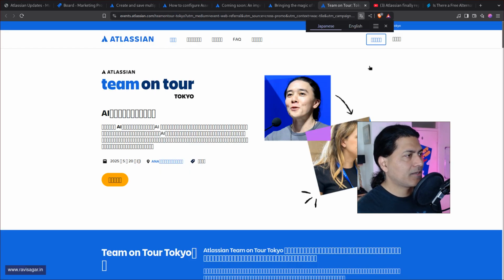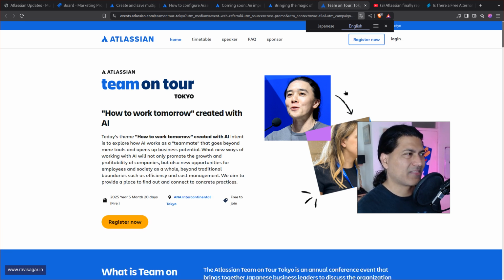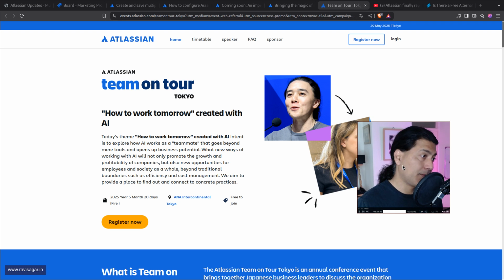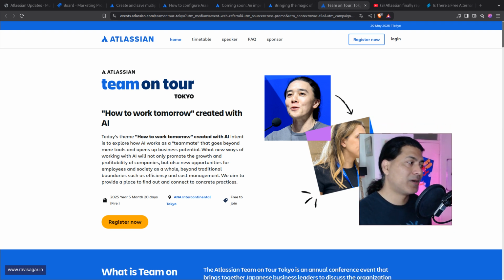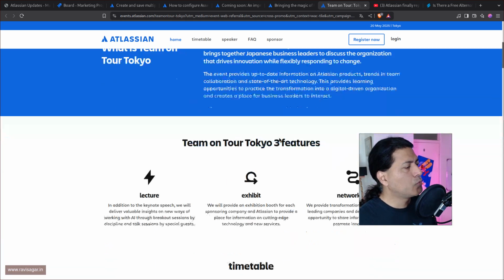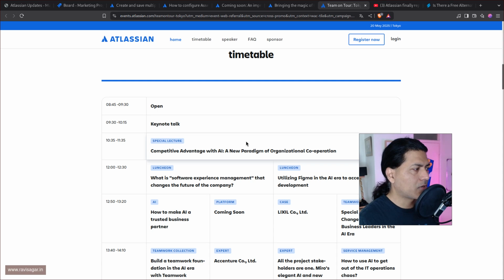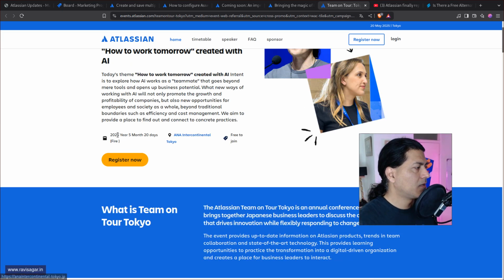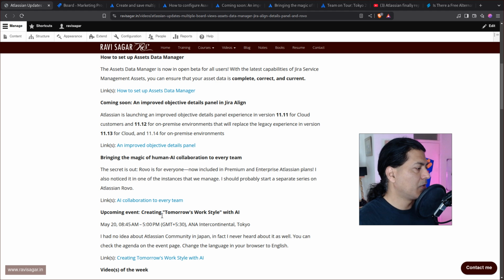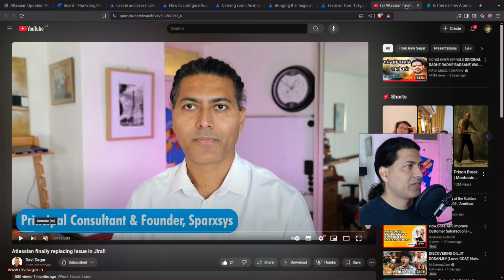All right, the next update is about an event happening in Tokyo. It is not like those community ACE events. It is basically an event from Atlassian. I never really heard anyone talking about an Atlassian event in Japan. Maybe I missed it, or maybe it never happened before, but it is happening in the next few days. Let me take a look. It is happening on the 20th of May, so we have time.